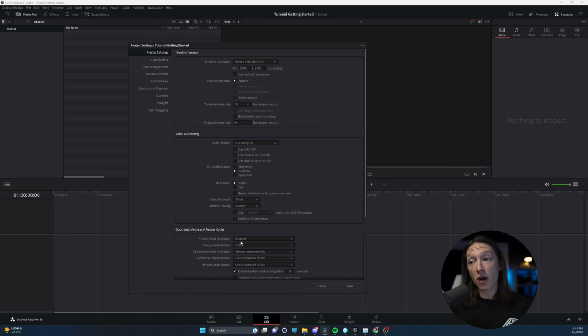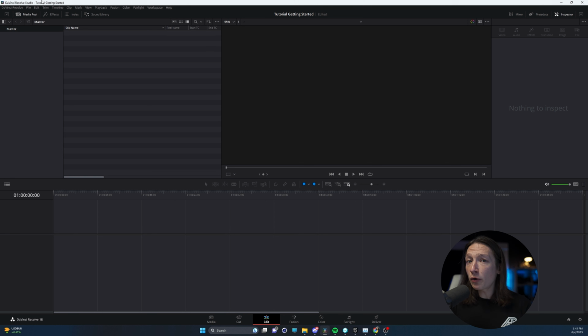So I will set my proxy media resolution to quarter, and then I will make sure that my timeline resolution is where I want to be exporting, 4K for most of my cases, and I will hit save. After I set up my project settings, I'll always double check one thing.